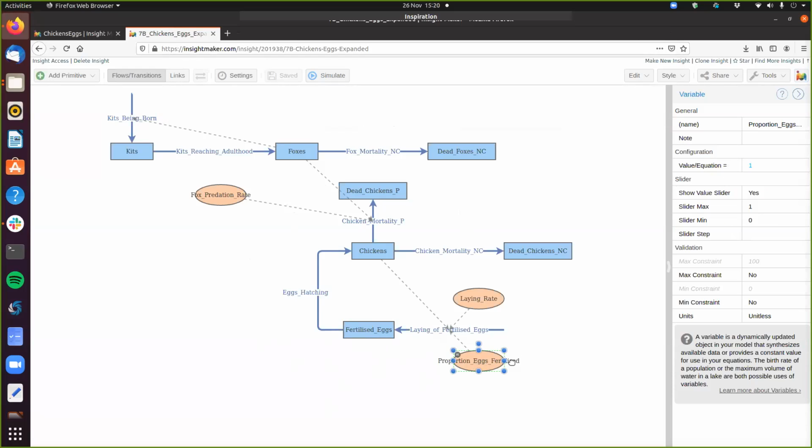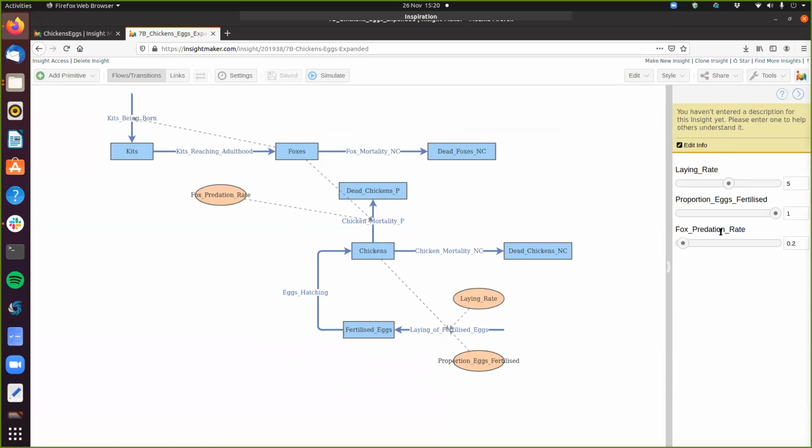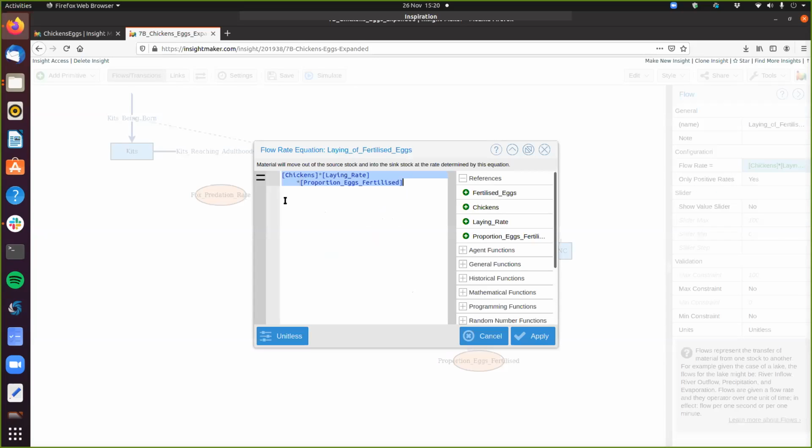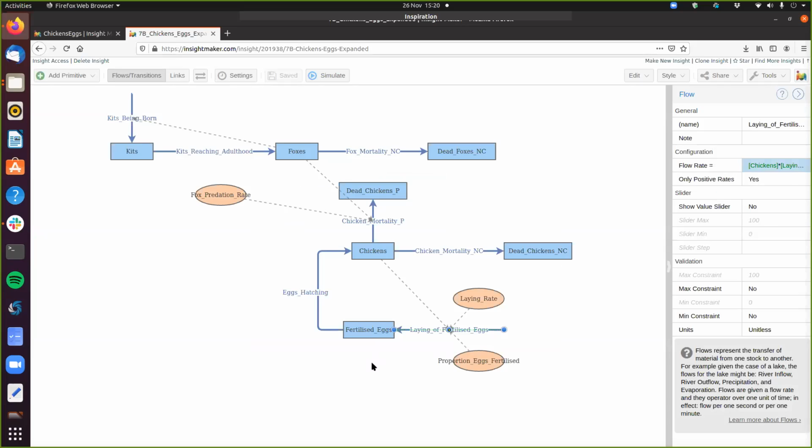So here I've just got the proportion of eggs that are fertilized, which defaults to 1, but with a slider so that you can change that. By default, all of the eggs are fertilized. And then this laying rate just becomes the same as before, except we're also multiplying by the proportion of eggs fertilized. If they're all fertilized, then we're just multiplying by 1. If only half of them are fertilized, we're halving them, etc.